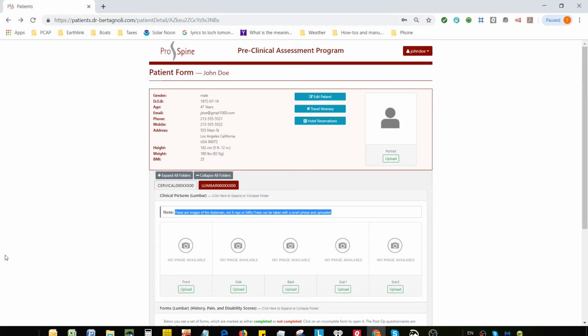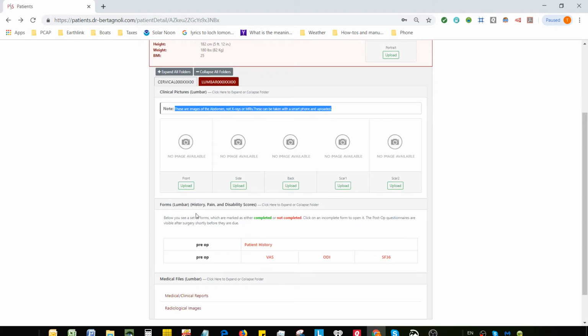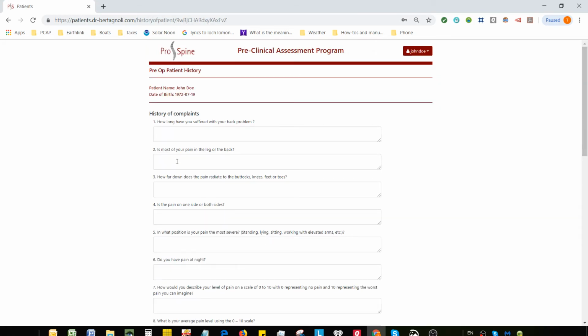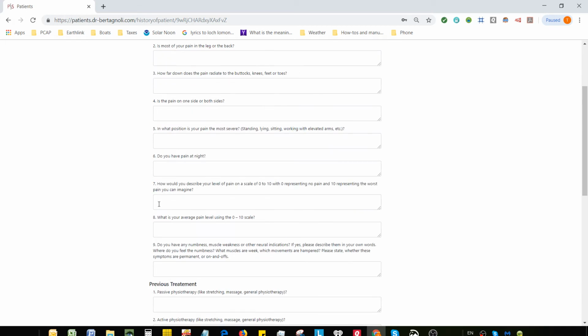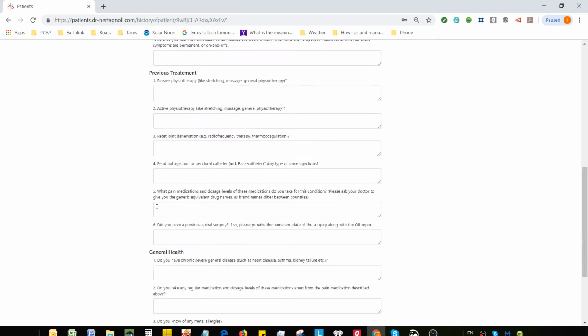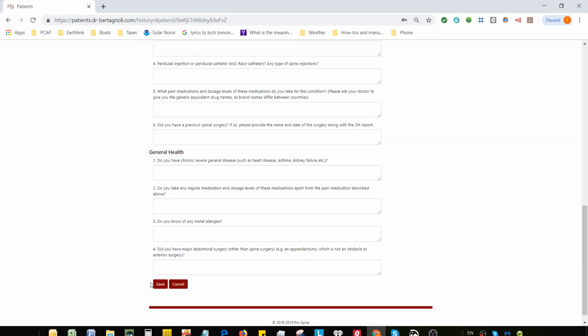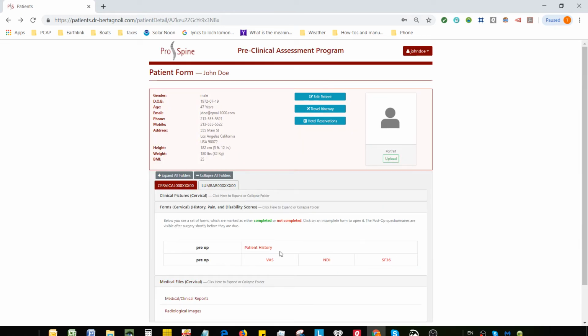Next comes forms. As we all know, a doctor's office requires that we complete forms. Here we have the patient history form. A series of questions where you just simply type in the answers like so. I'm just typing in garbage as an example. When you get done, you save your answers. In our case, we'll cancel. When the form is completed, it'll turn green.